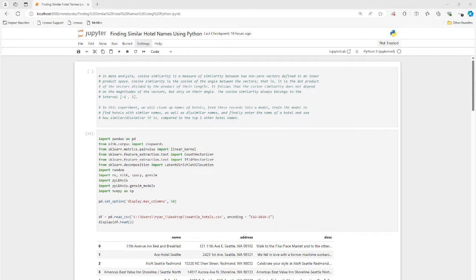In today's teaching lesson, we are going to be looking for similar hotel names using Python. We're going to use a specific technique called cosine similarity. This looks at the angle between two vectors and measures the dot product of the magnitude of those vectors.